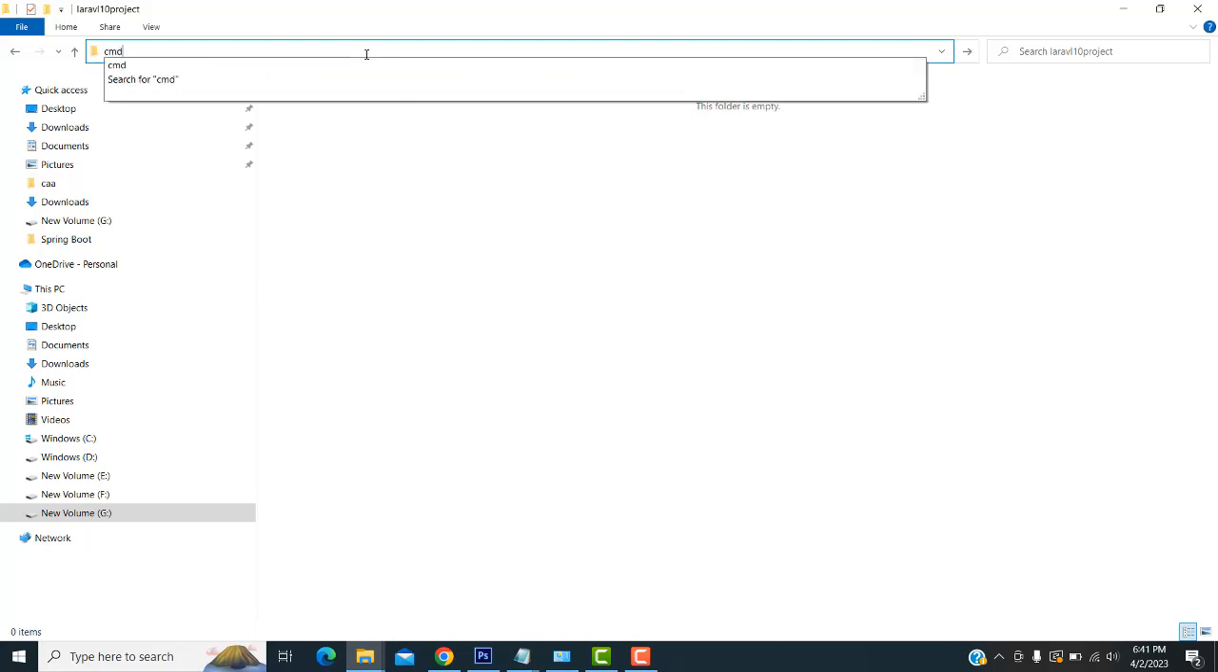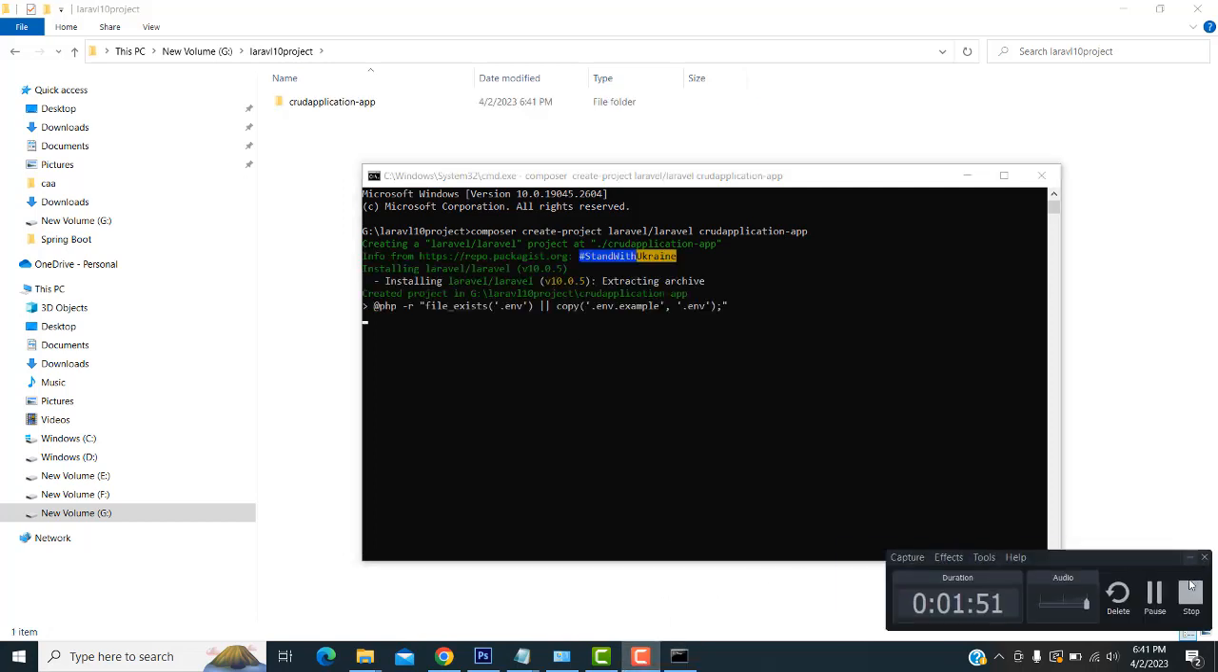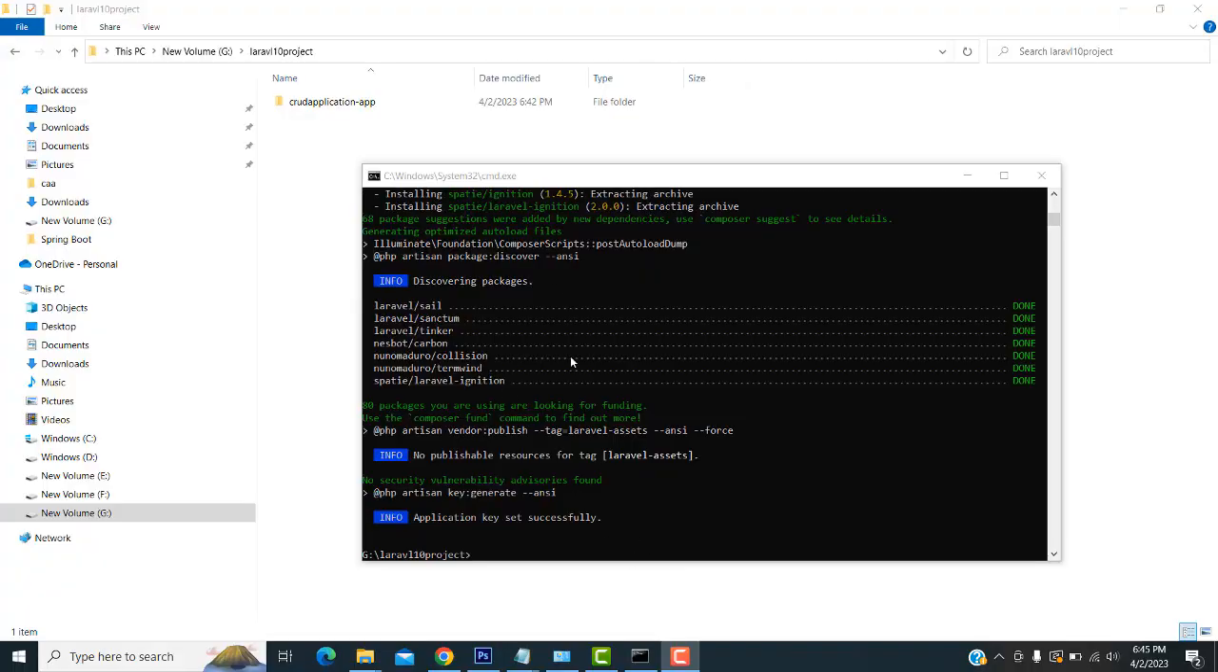So I'm going to type cmd to open the command window, right click. Whatever code you copied, paste it here. You have to rename the project. I'm going to rename it to whatever name; I just give CRUD application. Press the enter key on your keyboard. You have to wait until the installation process is completed. Now the project installation is completed.